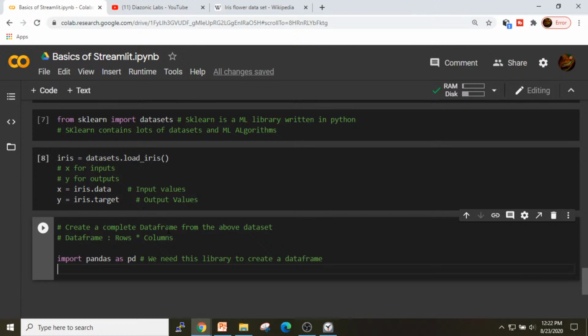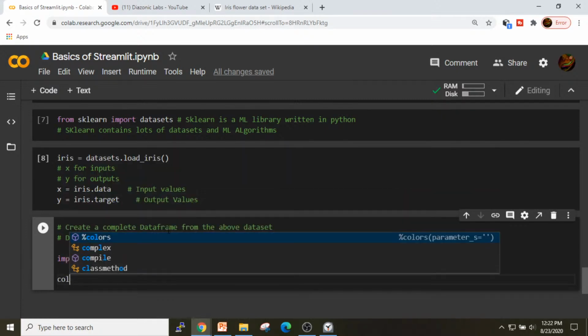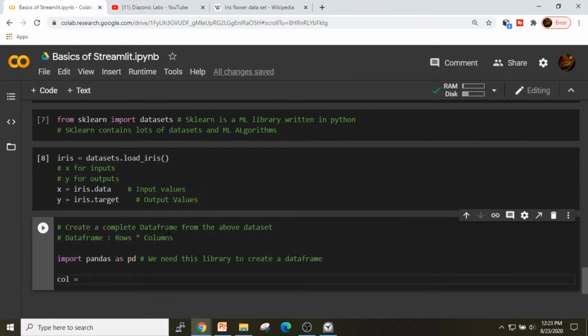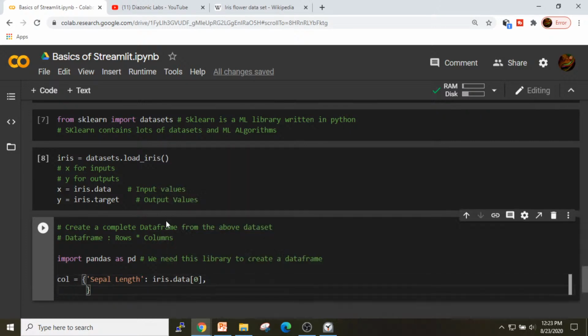So to create a data frame, first of all I will write one specific thing called column. Let me write column is equal to, and I will create one dictionary. Let me call it sepal length. Let me type in sepal length, and this one I will give to iris dot data of the zeroth one. Whatever belongs to 0 I will give here.